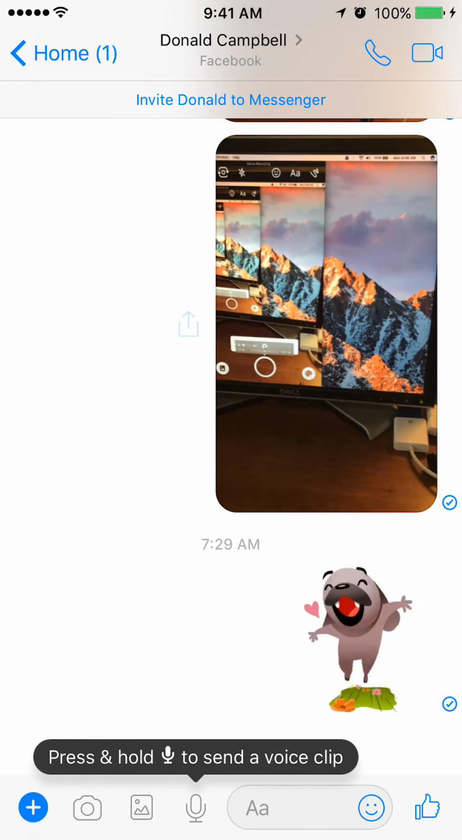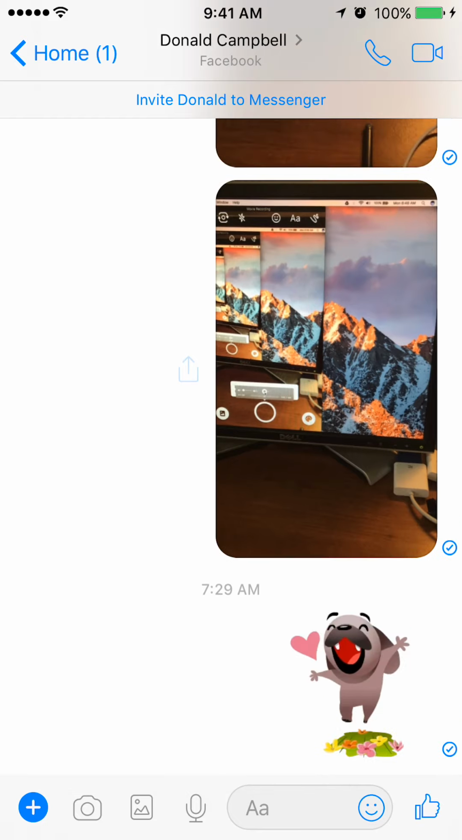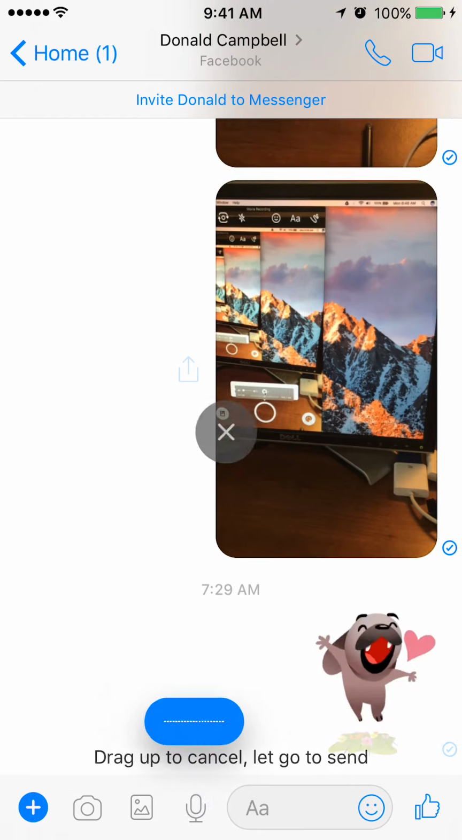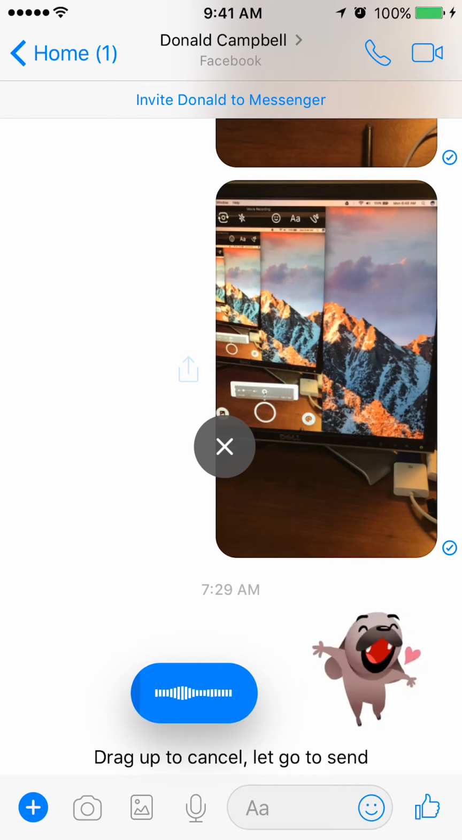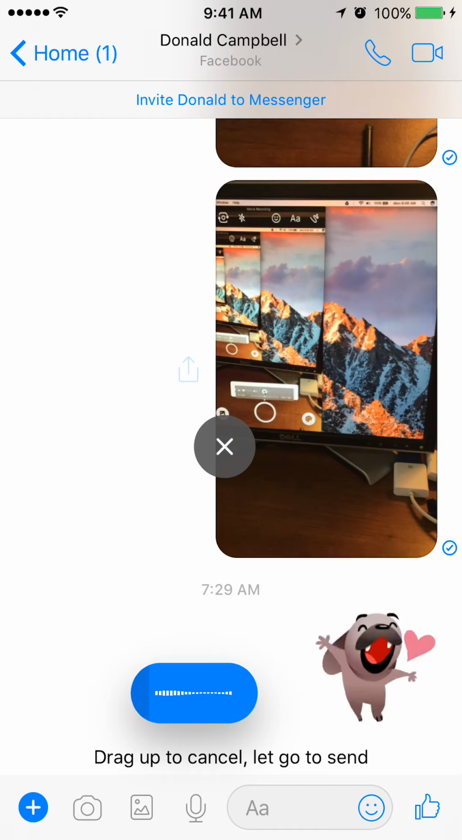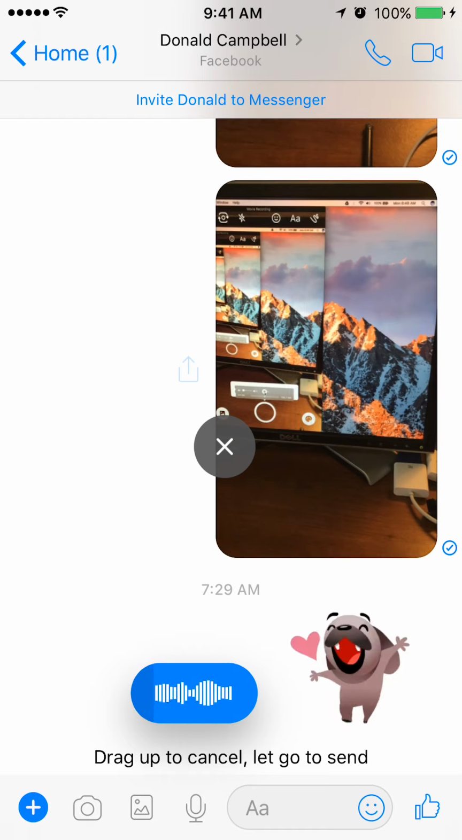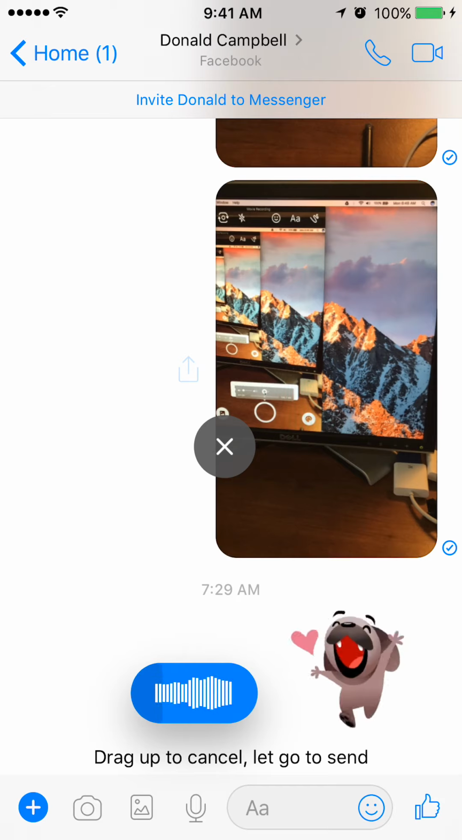Okay. Now it tells you press and hold to send a voice clip. So I'll press it and hold, and then just record as I'm talking. You can see it's letting me know that sound is coming through, and just keep holding. And then once you're ready to send the voice message, just let go.